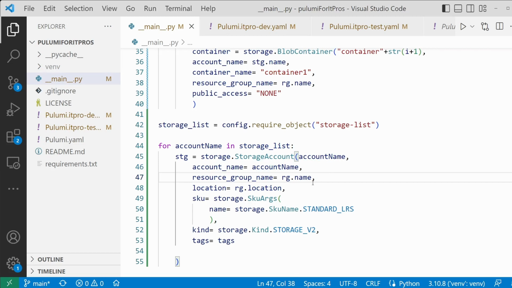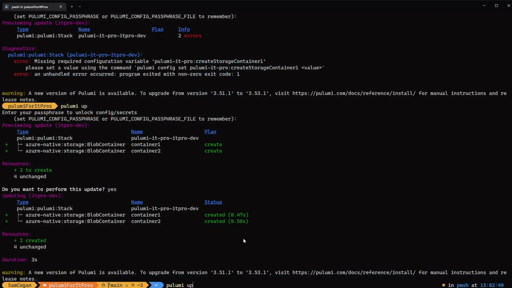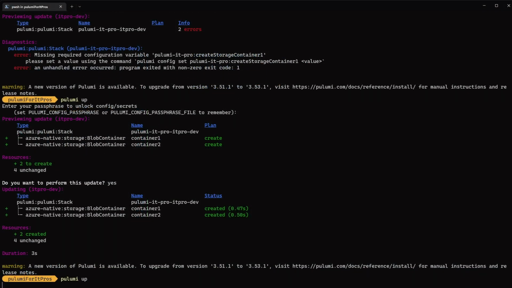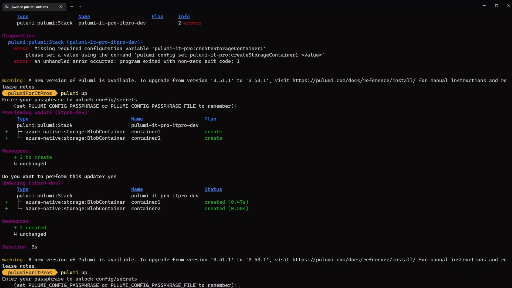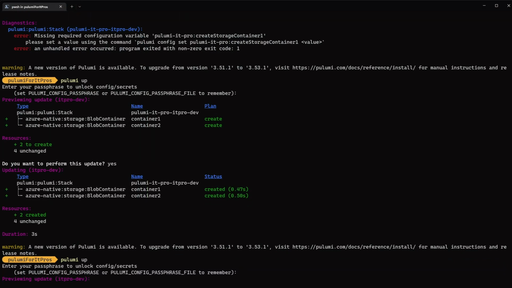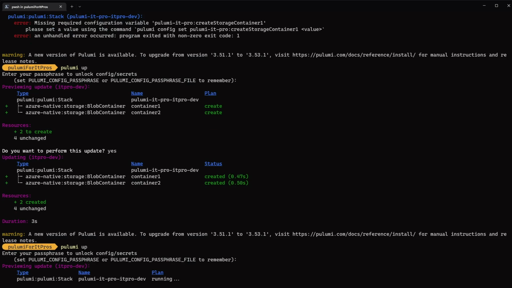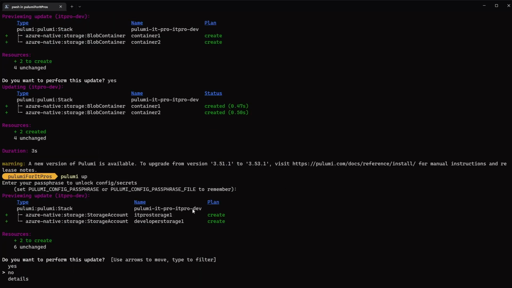But we're now looping through that list. So we're not using the number, the whole of the account name comes from that list in our config. So let's go ahead and try that and see if we've made any mistakes this time. Hopefully we should get another 2 new storage accounts that have those names from that list. Okay, so that looks good. You can see the name is those 2, IT Pro Storage and Developer Storage, and it's going to create those.